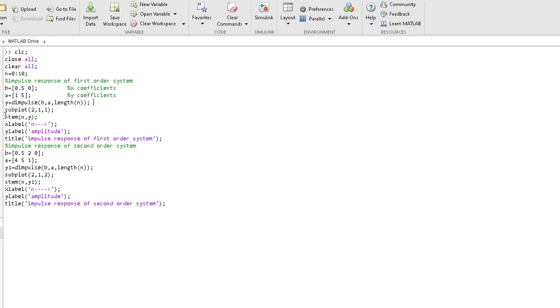In plotting the impulse response of the first order system, the x-axis label, we're going to have this label. The y-axis label would be amplitude, and the title of the graph would be impulse response of the first order system.